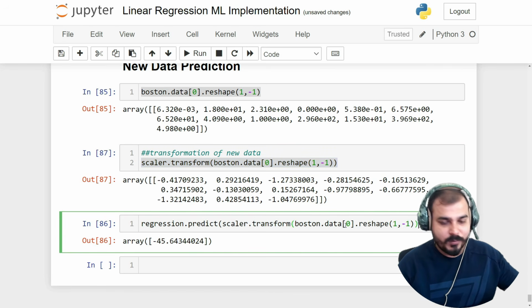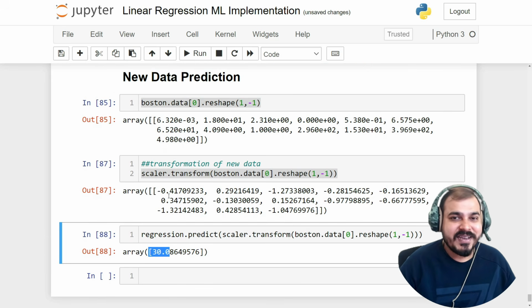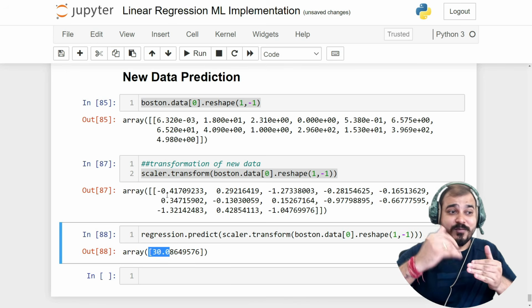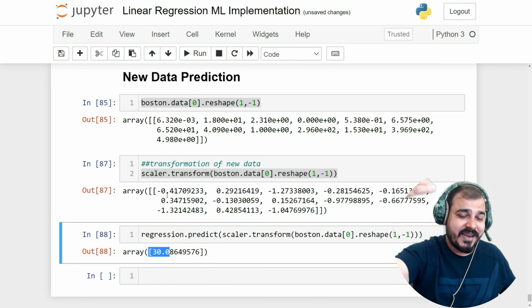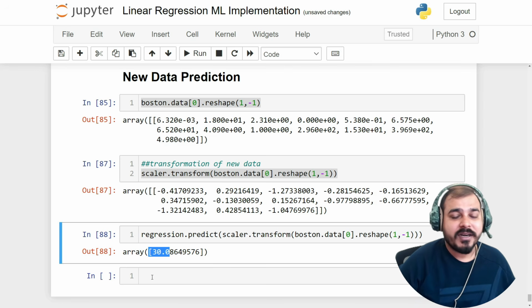So I'm just going to write over here like this, and this will basically do my prediction. Now here you can see that I'm getting the correct value. So don't ever get confused, because whatever steps we did from the starting, all that transformation we also have to follow for our new data predictions also. This is a super important step.